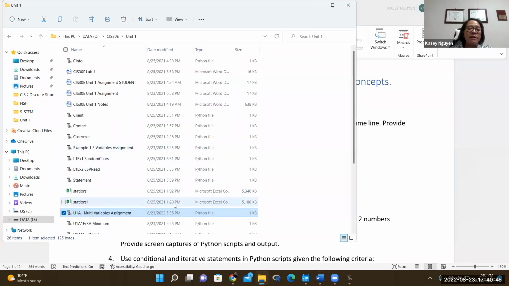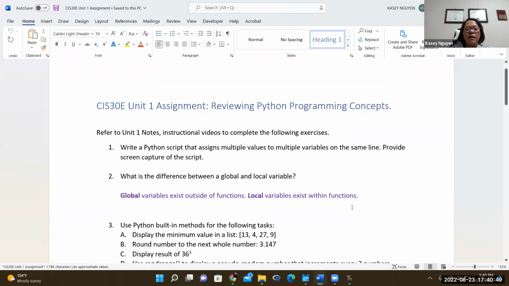Let me pull up my instructor version real quick. So for number 2, it asks you to specify the difference between global and local variable. So your global variables exist outside of the functions or methods, where the local variables exist within.